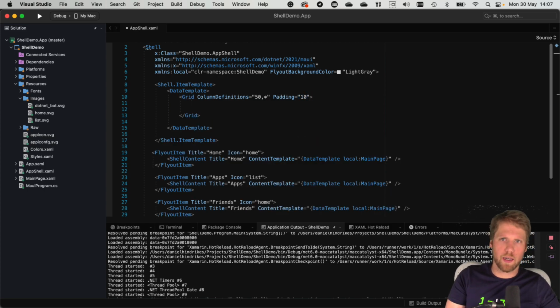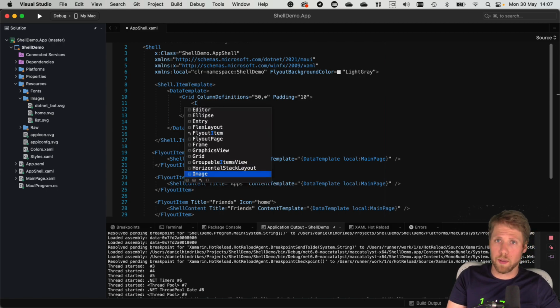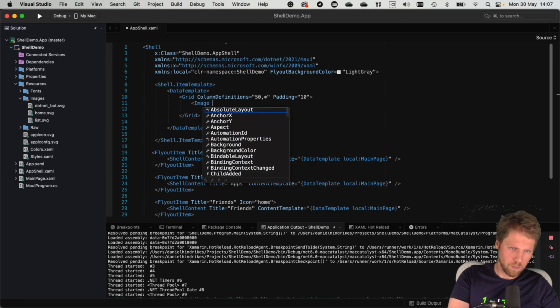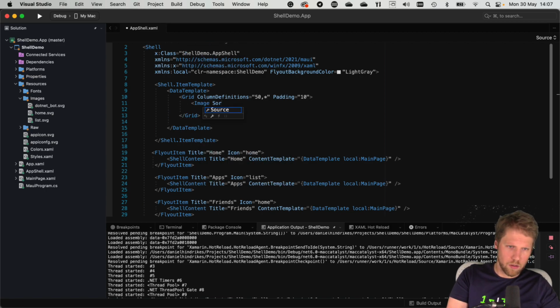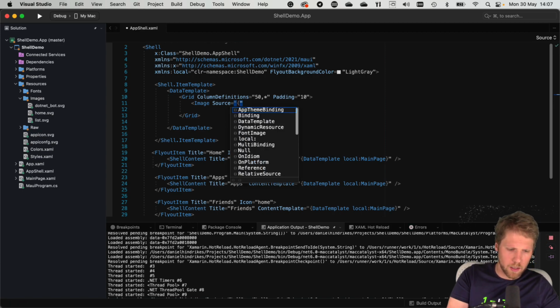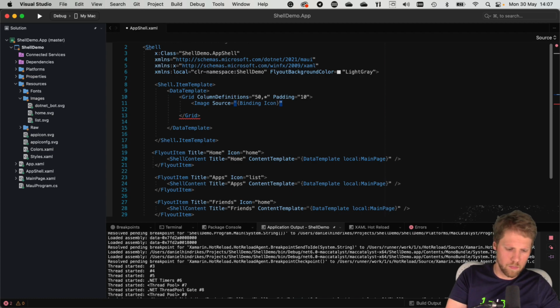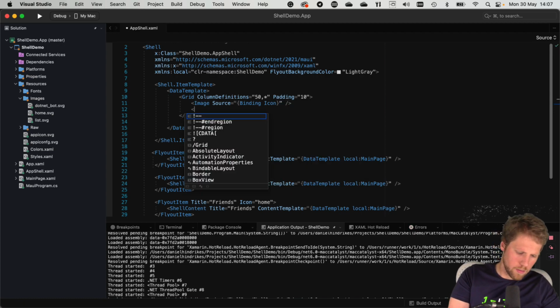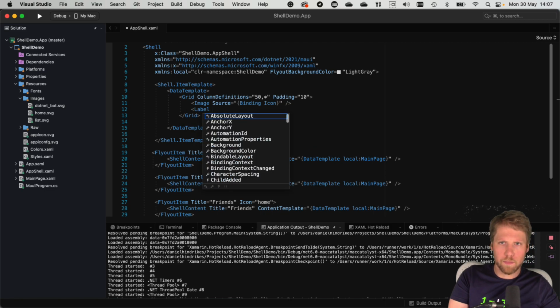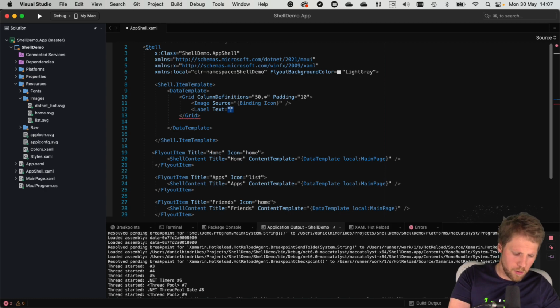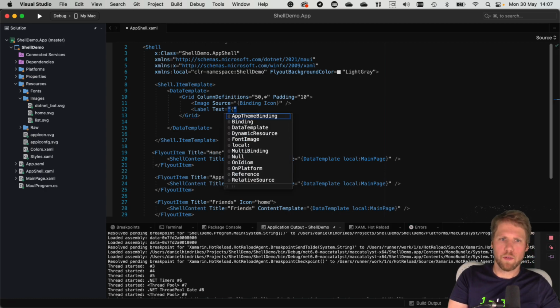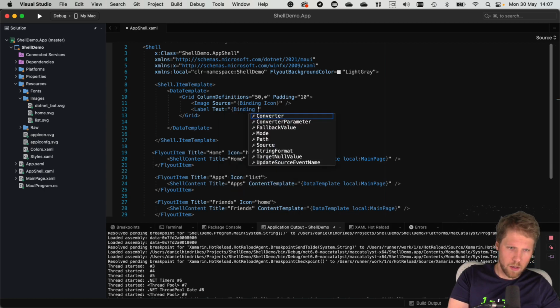And now we can define how this should look inside. So we want the icon to be visible, so we use Image, Source, and then we create a binding to the icon property, just like this. And then we go to the text property of the flyout item, and for that we create a label. And for the text property of the label, we bind it to the text property of the flyout item. That is named Title. Binding Title.